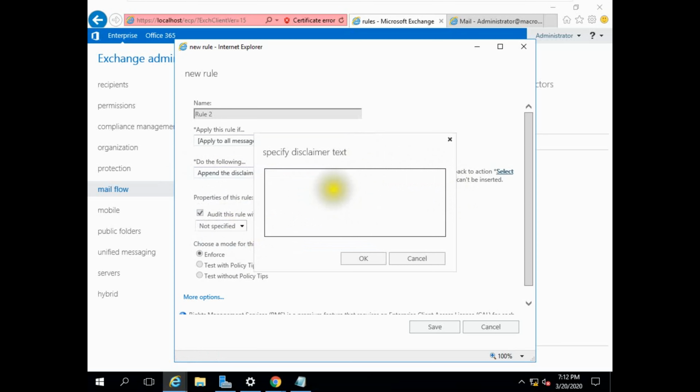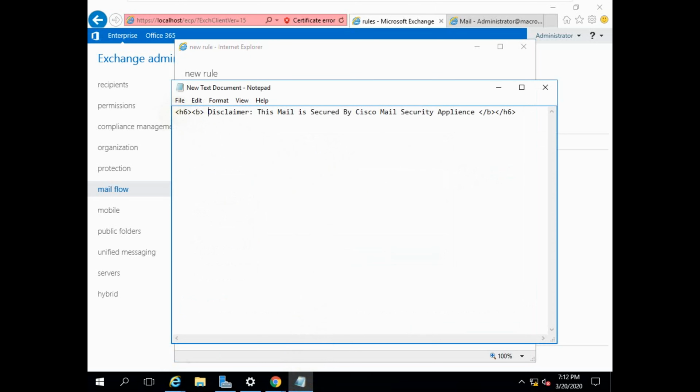Enter the text, specify disclaimer text. You can write here the disclaimer text that you want to notify the users. Here we are writing, this mail is secured by Cisco Mail Security Appliance. This disclaimer will be sent out with all mail. The client will be notified through this disclaimer message.